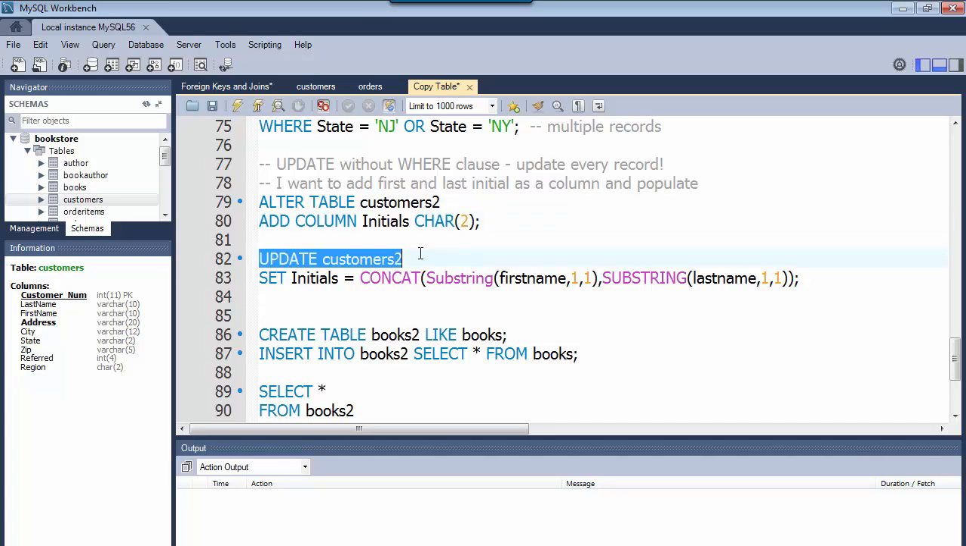I'm going to update customers2. I'm going to set that column, set initials, equal to... So I'm using a string function, substring. I'm grabbing their first name, starting at the first character for 1 character of length. And I'm using substring, grabbing the last name, starting with the first character for 1 character of length.